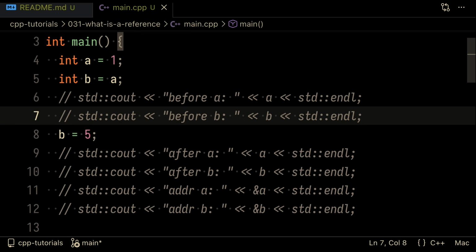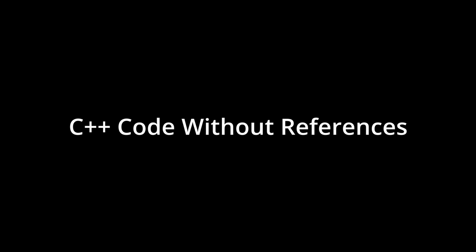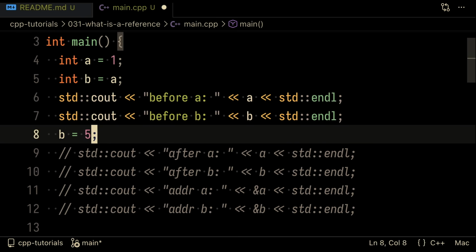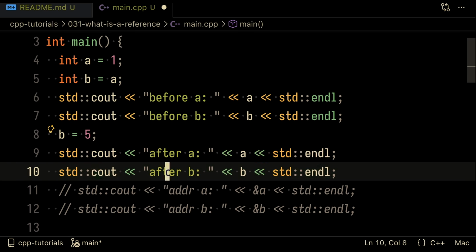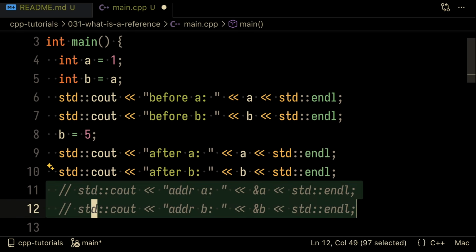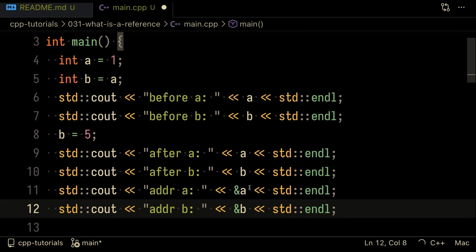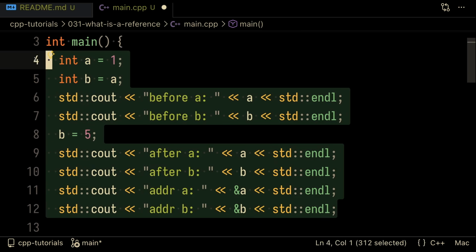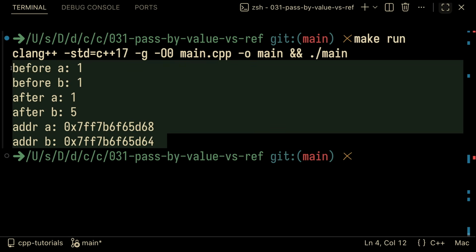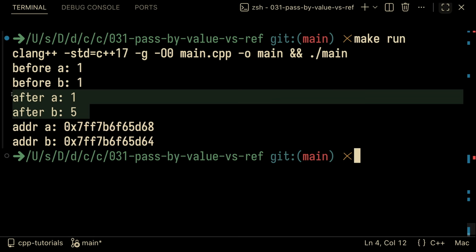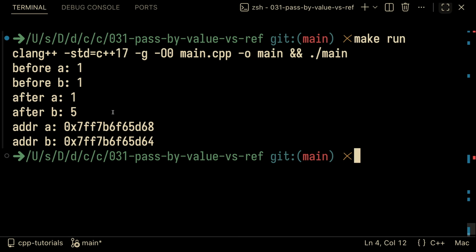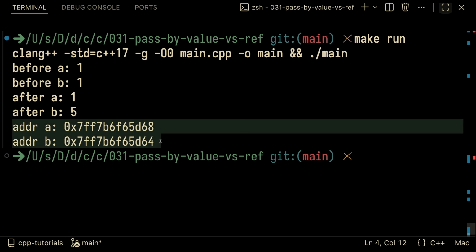And let's take a look at why it doesn't do this by looking at the address of a and b. So I'm going to print out a and b before running this statement b equals 5, and then I'm going to print out a and b after running it. And it might also help to print the address of a and b, where they're located in memory. Before, a is equal to 1, b is equal to 1. After running the statement b equals 5, a is going to still equal 1, and b is going to equal 5. And the reason this happens is because the address of a and the address of b are different.